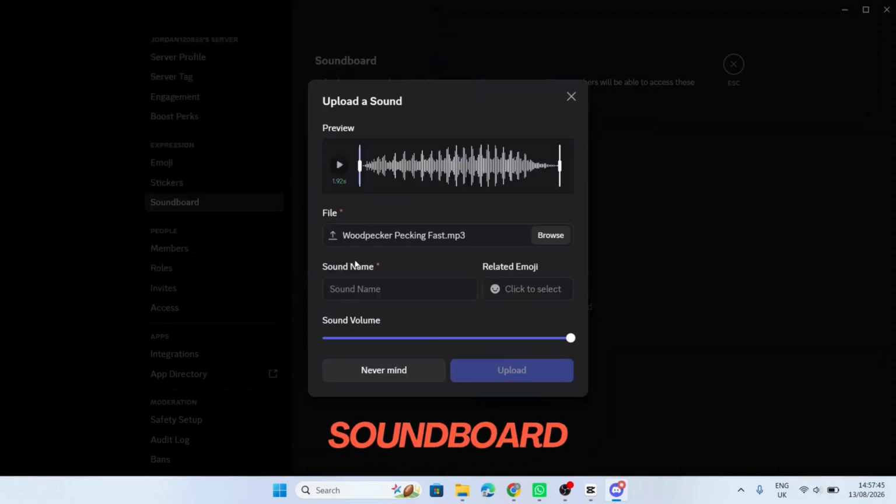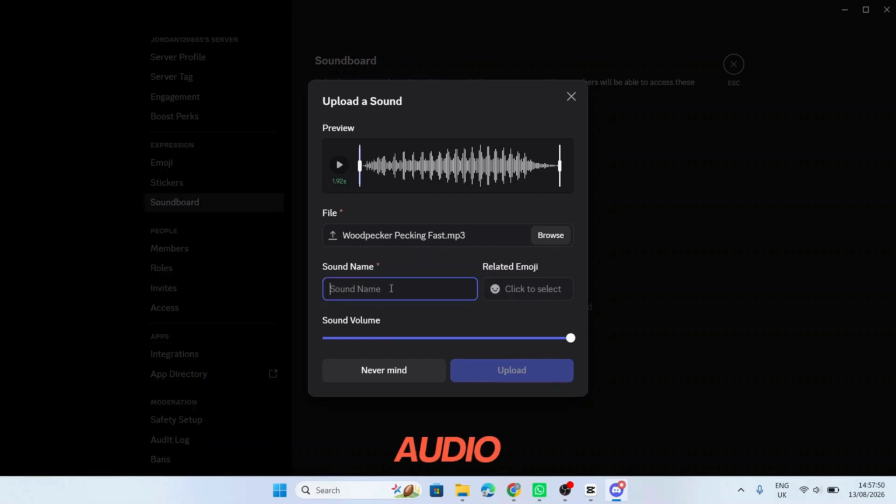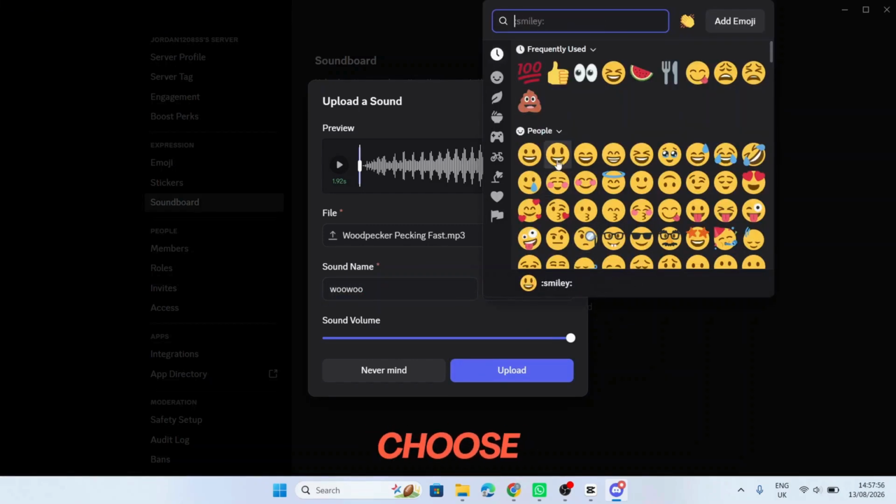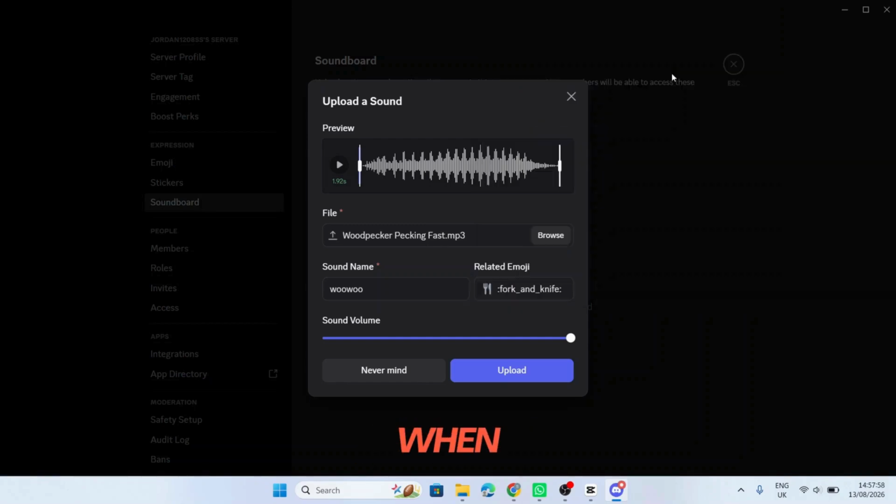Keep in mind that Discord Soundboard clips have a maximum length of 5 seconds, so make sure your audio file meets the required limit. After selecting your file, enter a name for your sound. You can also choose an emoji, although this is optional. When you're ready, click on Upload.